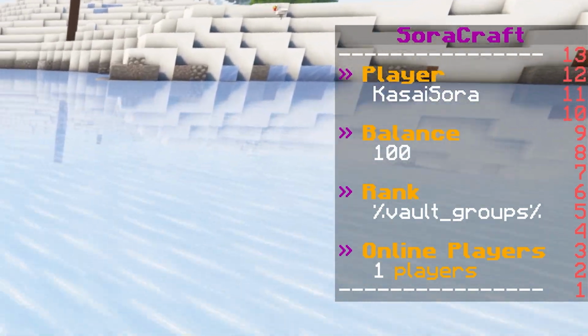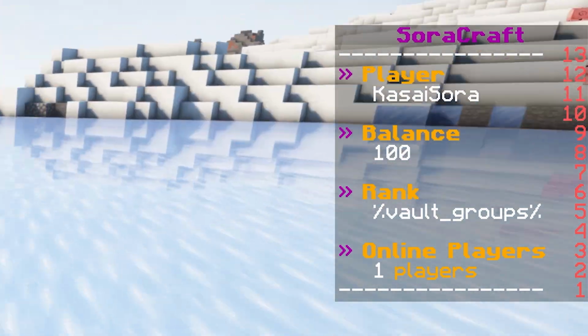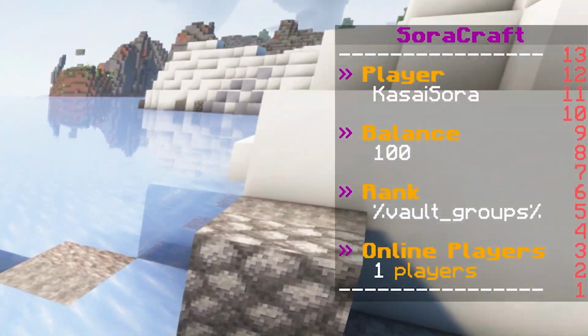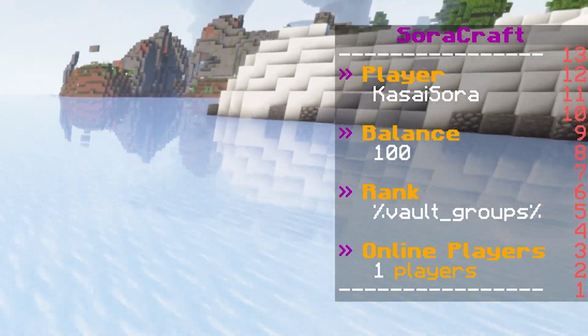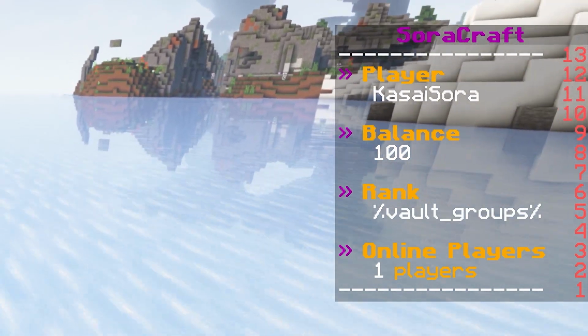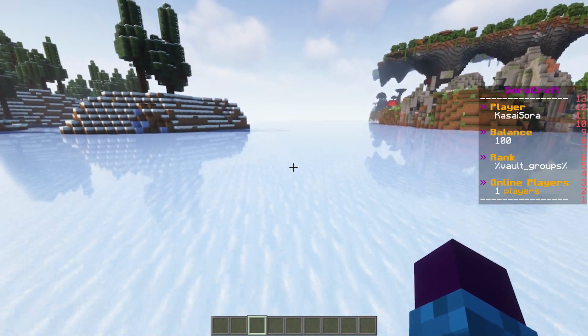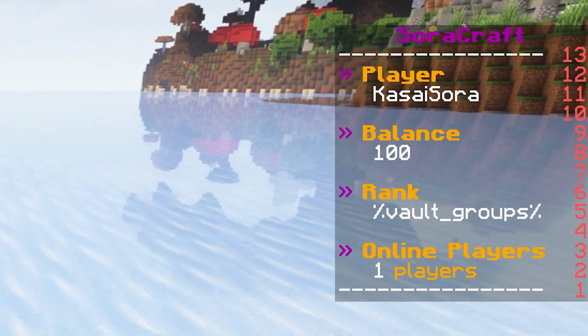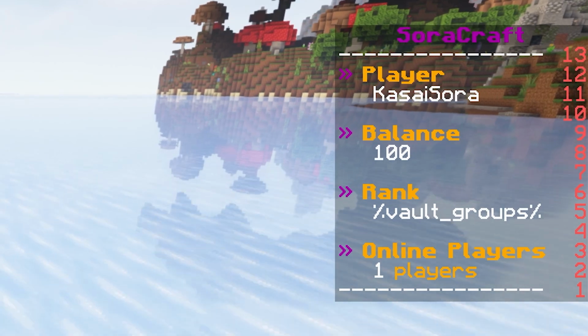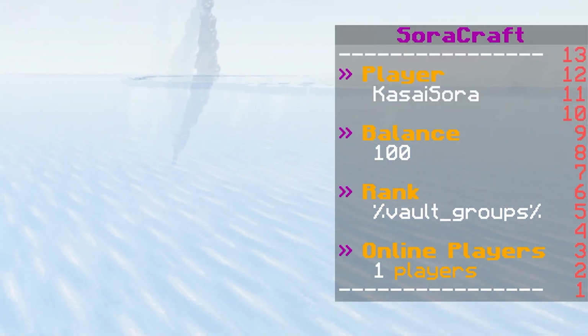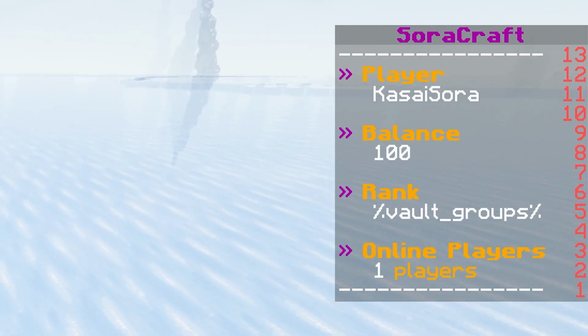So here on the right of my screen, you will see a scoreboard. And that scoreboard is using four placeholders, where one of them is not working. It's a great example to see what a placeholder actually looks like. So what do placeholders do? Well, they hold the place for a piece of information. There beneath player, it says KASASERA. KASASERA is my Minecraft username. If another Minecraft player will be looking at this same scoreboard, they would see their own Minecraft username.